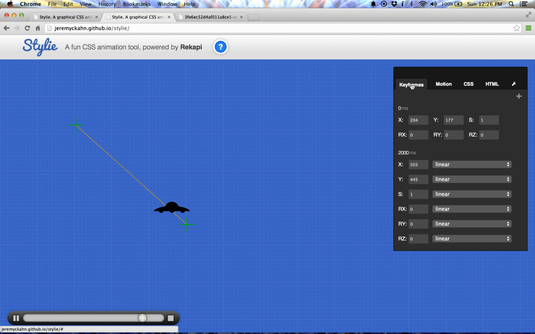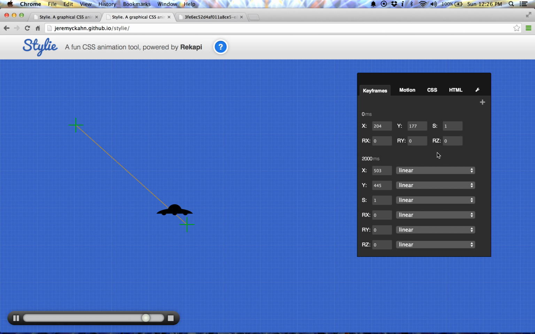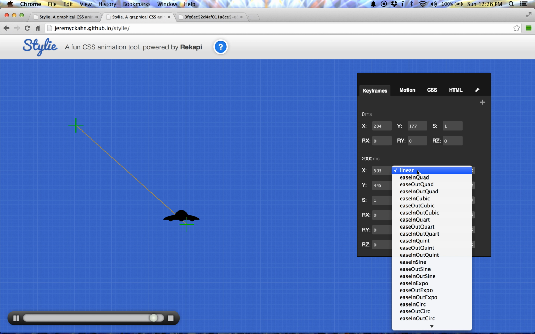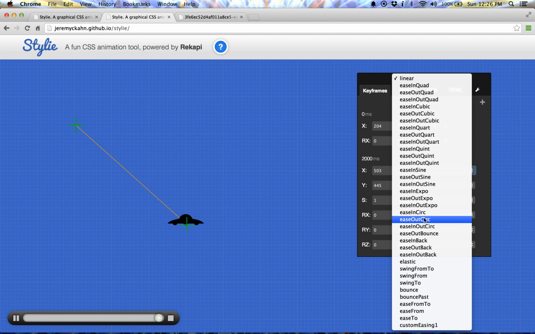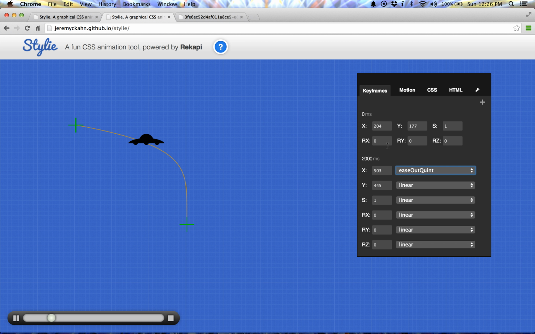So we can actually go to the Keyframes tab here, drag it over a little bit, and we can change the easing axes formulas, the curves, to whatever we want them to be. So let's make it ease out quint. Oh, there it is. All right, and that's okay, but I think we can do a little bit better.